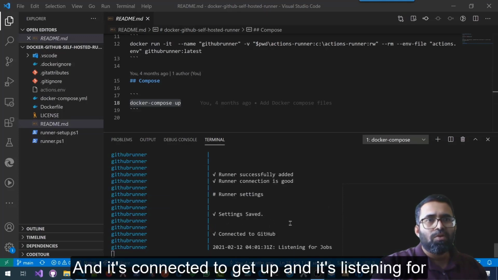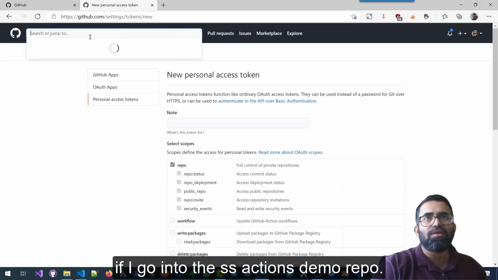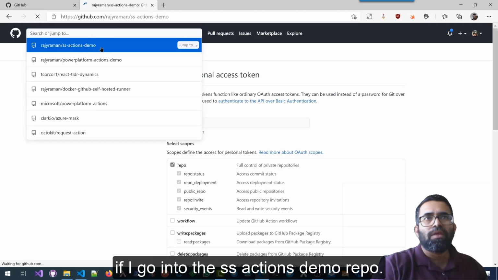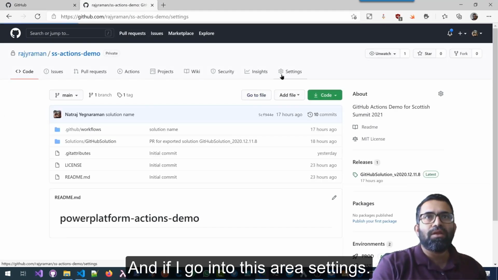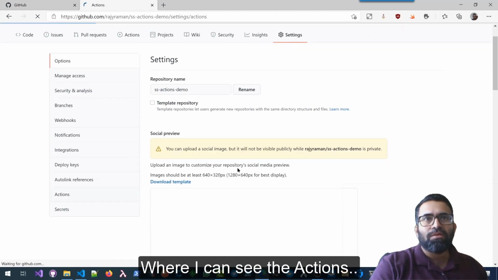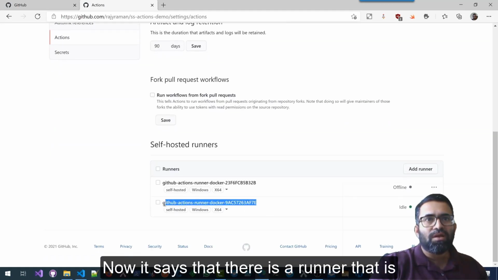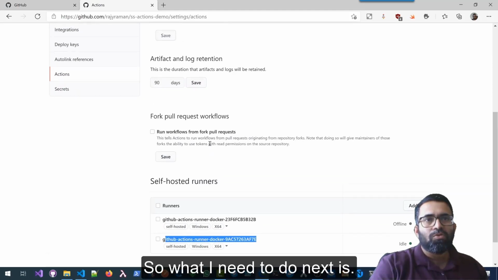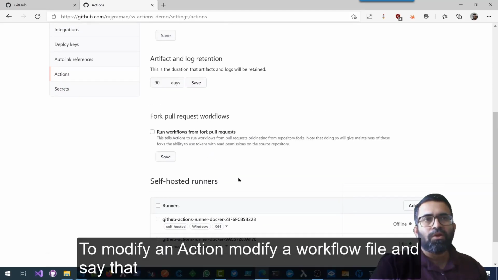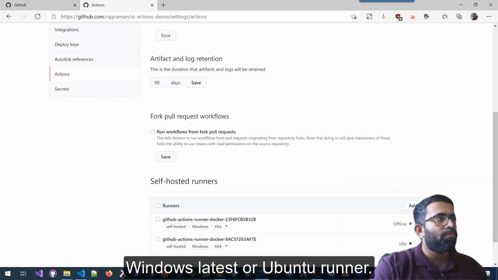listening for jobs. Now if I go into my repo, the Actions demo repo, and go into settings, where I can see the actions, there is a section for self-hosted runner. Now it says that there is a runner that is idle. So what I need to do next is to modify a workflow file, and say that it should use a self-hosted runner rather than the Windows latest or Ubuntu runner.